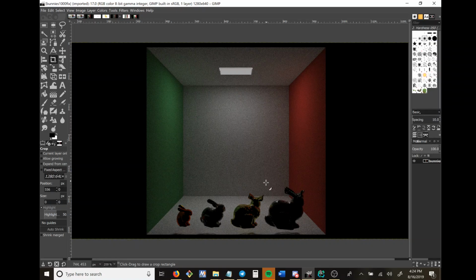We threw some bunnies in it. As you can see, we have them rotated a little bit. This one's facing backwards, this one's facing forwards. We've got them translated and scaled. The only light source is the one at the top, and again, this is 1000 rays for each pixel. This took about 17 hours to render on a standard Windows computer.